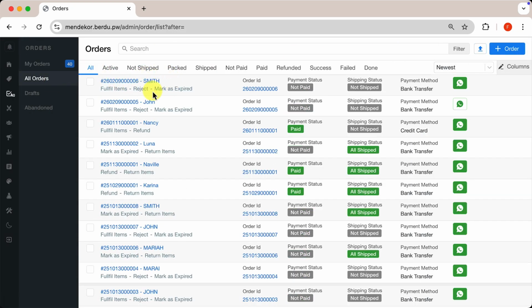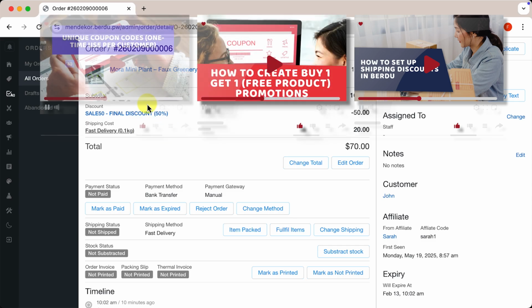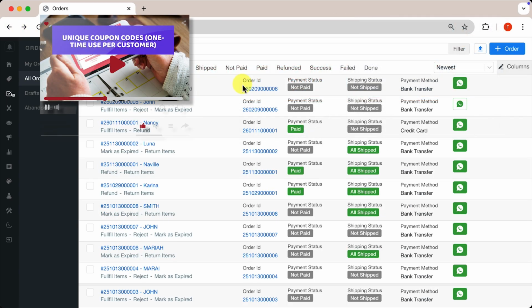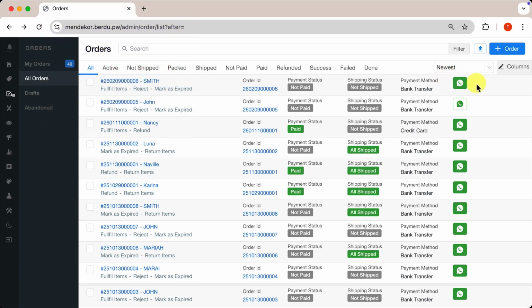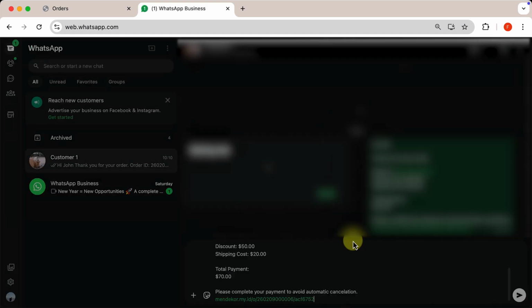Here, I've prepared an order that already has a 50% discount applied using a voucher code. If you want to learn how to create discounts for customers, whether product discounts or shipping discounts, you can check the link in the description below. Make sure the WhatsApp button is set to the template you just edited or created. Now click the WhatsApp button and send the message.